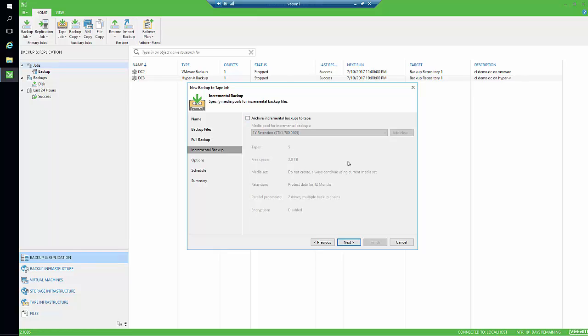Again, at this point, what we're doing is doing all full backups to the tape and then off-siting those. You can do incrementals to tape, but if you do that, there's a slightly better way to do it that I'll show you shortly. So for the moment, we're just configuring the full backups.